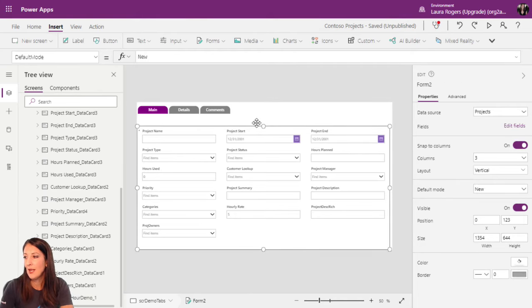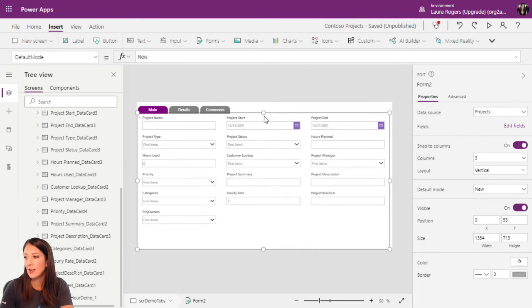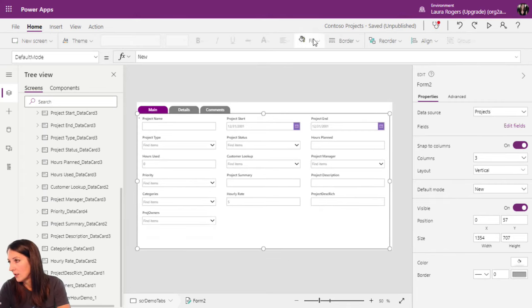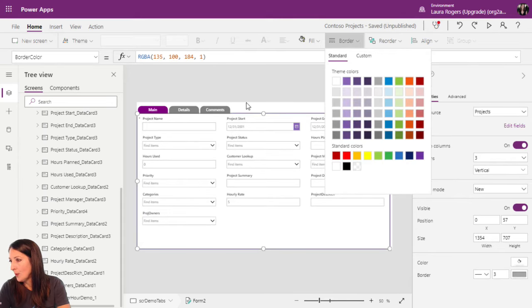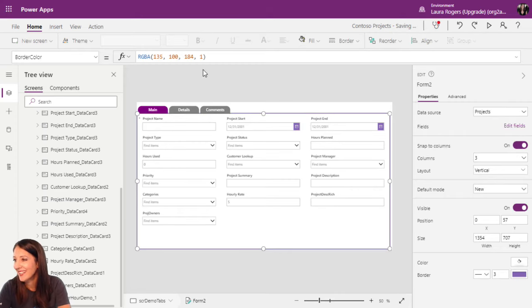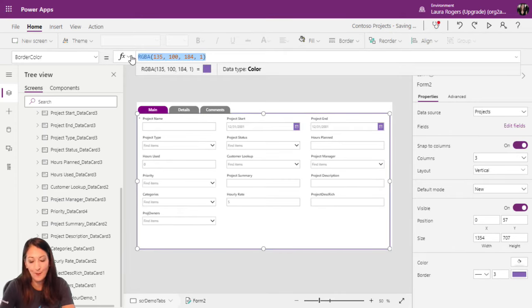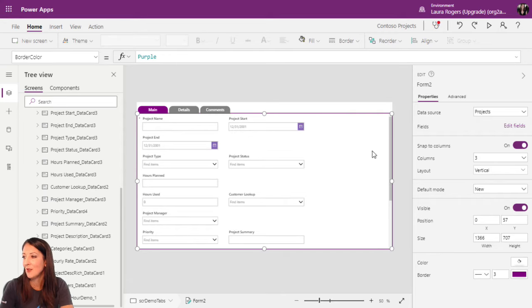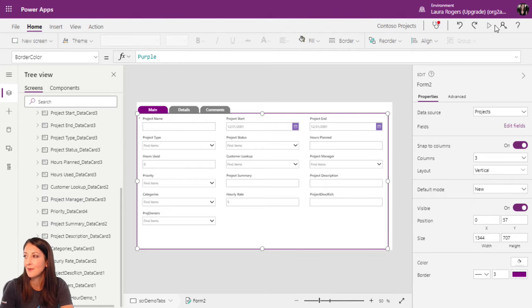So I can make my form look a little nicer. I can give it like maybe a border color. Make it purple so that looks a little bit better. It's a different shade of purple, but I can make my border there purple. So there, now it's the same shade as the tab. And now I need to make it so that it goes to the right thing when I click on it.